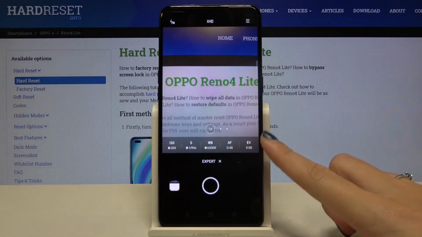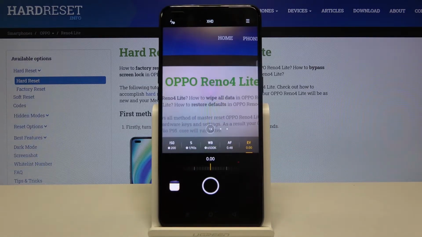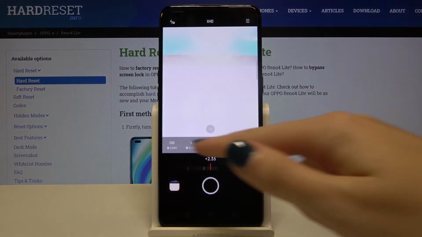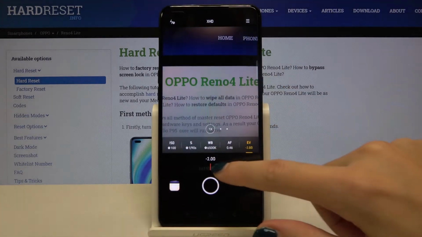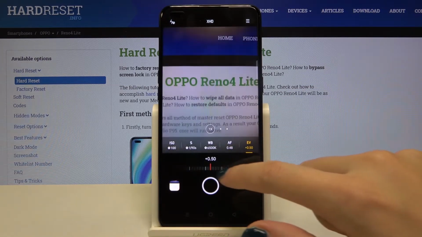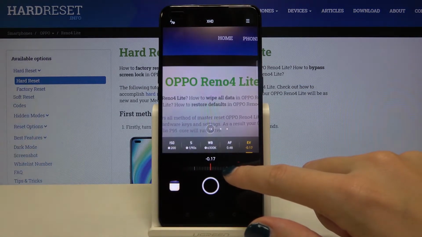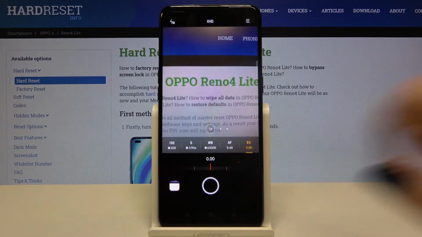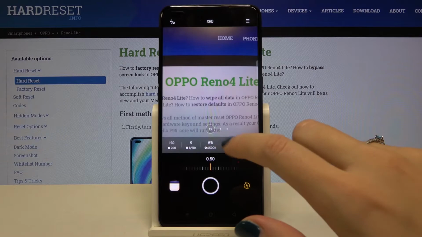Let's go from the right. The first button here is the exposure compensation, so we can manage the light of the picture by using this slider. Going to the right we can make it much brighter, and by going to the left we can make it much darker. So this is how it works, and the auto exposure compensation is at the center of this slider with 0 and 0 parameters here. Now let's move to the next button.